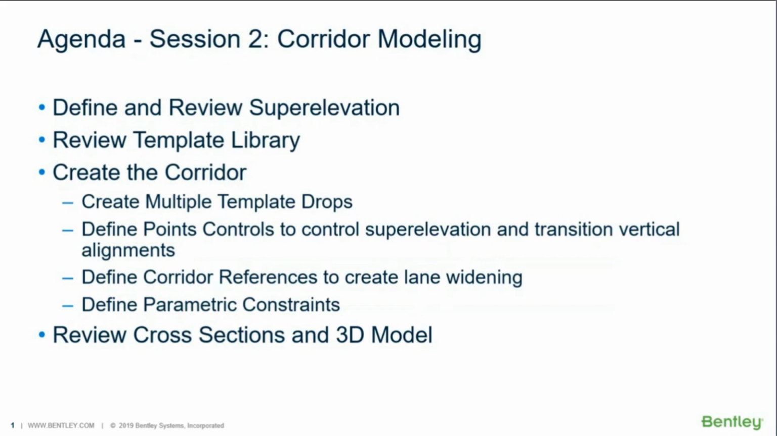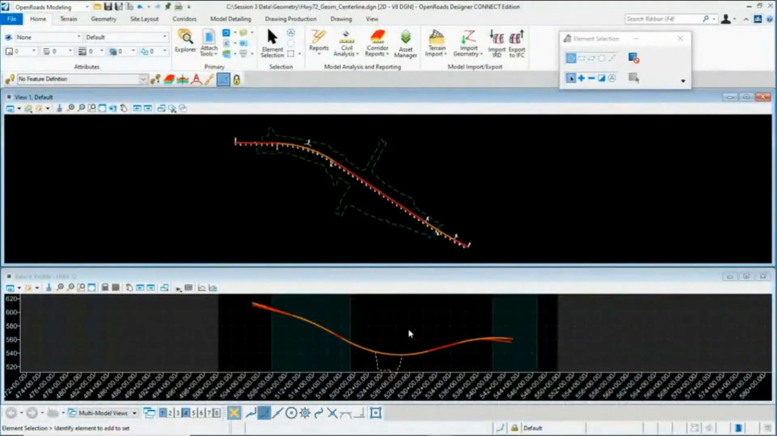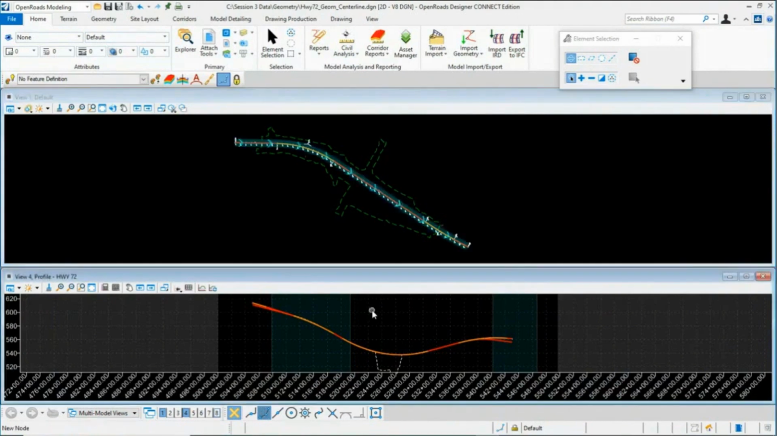So if we take a look at what we did the previous week, previous session that is, last week we created the horizontal and vertical geometry for our Highway 72 project here. So on my screen, you can see I have my horizontal geometry up here, the top for Highway 72, and then down below here is my profile information for Highway 72.